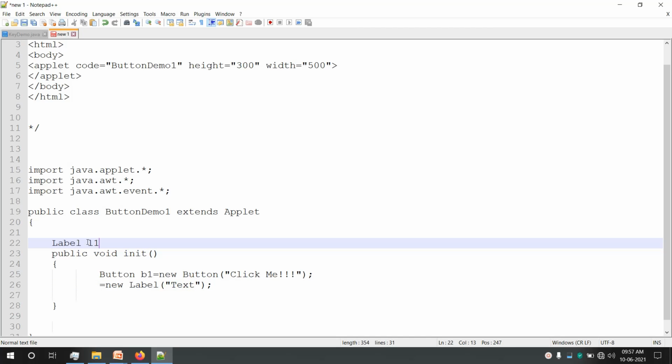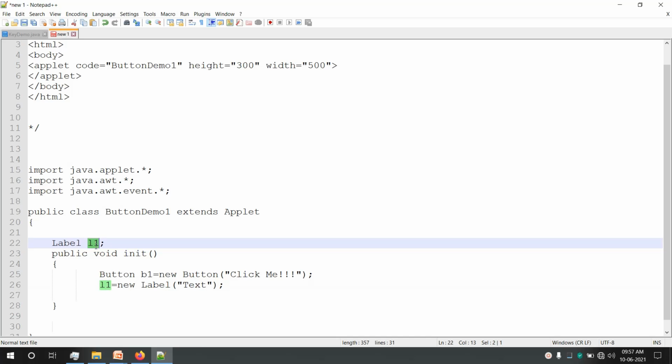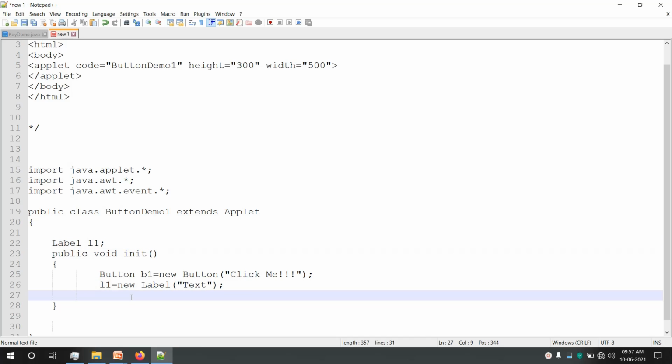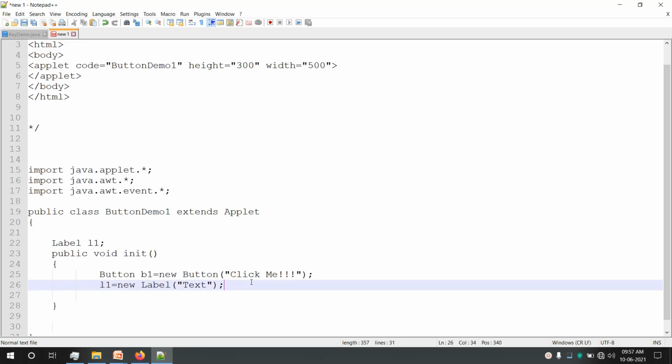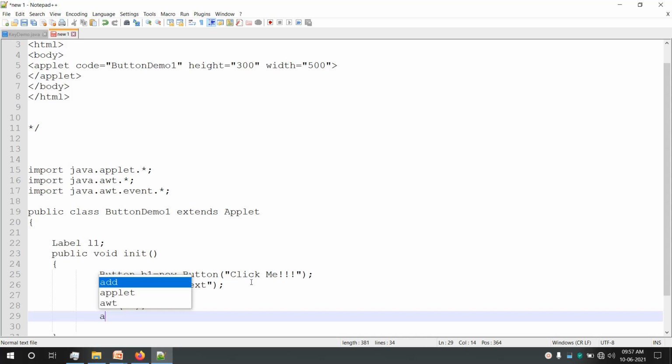outside in the class section, only declaration, whereas initialization I'll keep it here in the init, because we want to access L1 from outside, because we have to display some message on the L1. So L1 is declared outside. So we have created a button and a label. We need to add button on the applet screen by using the add method. Same way add label on the applet screen by using the add method. So it has been added.